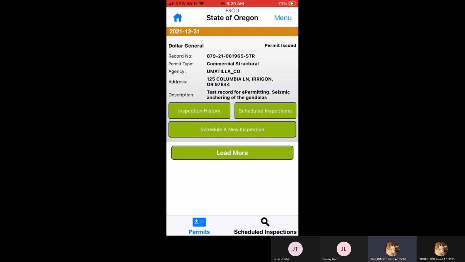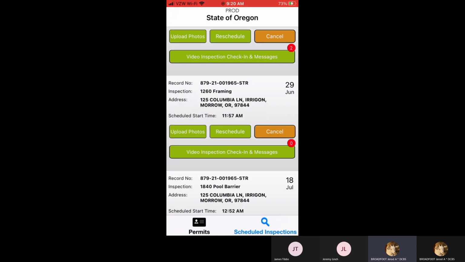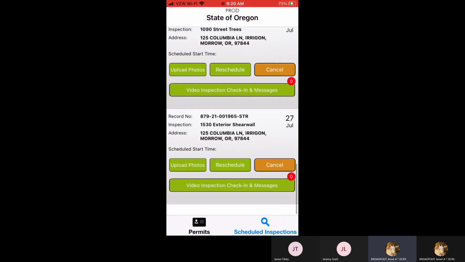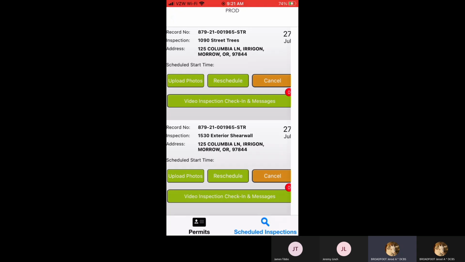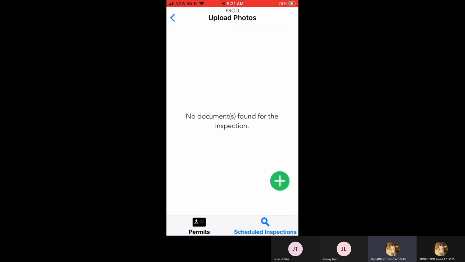So the next thing I'm going to do is we're going to go in and look at scheduled inspections. Okay, and I've got an exterior shear wall and a street trees inspection scheduled for today. Okay, and I'm going to focus on this bottom one, which is the exterior shear wall. So the first thing we're going to notice, I have the option here to upload photos. If I'm asked by the inspector to upload photos, I simply touch the upload photos button, and then we've got a green plus button.